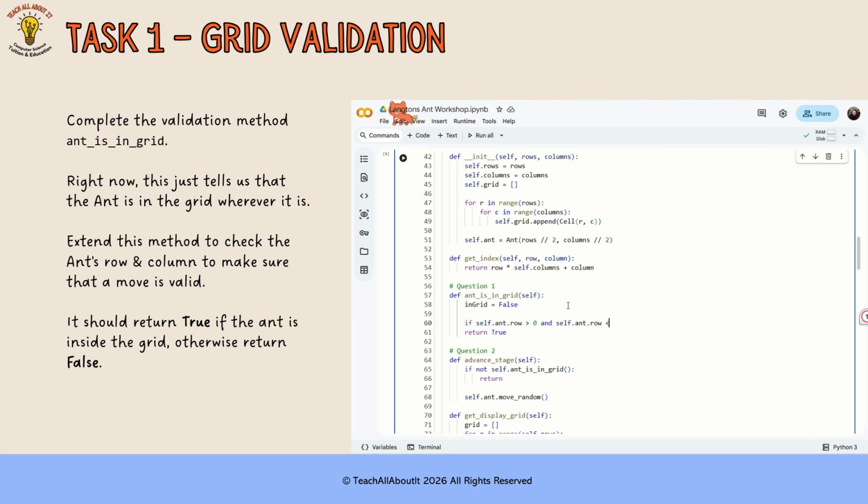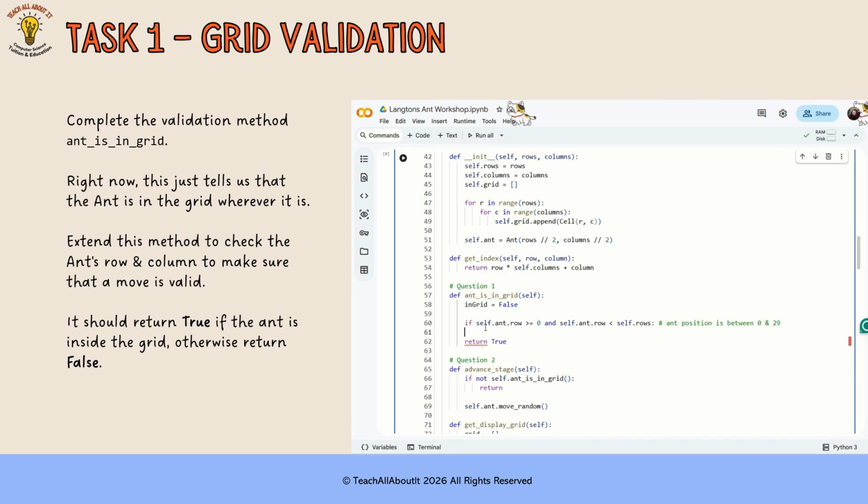So we can use self.ant.row to get where the ant currently is, and then a less than, and use self.rows to get the number of rows in the current simulation. So that first bit there needs to be self.ant.row is more than or equal to 0, because 0 is absolutely valid. So we're just going to add a few comments in here just to make sure that we have some notes to come back to. Now in the real exam you do not have to comment anything in section D. These comments would be simply for future me to come back and revise.